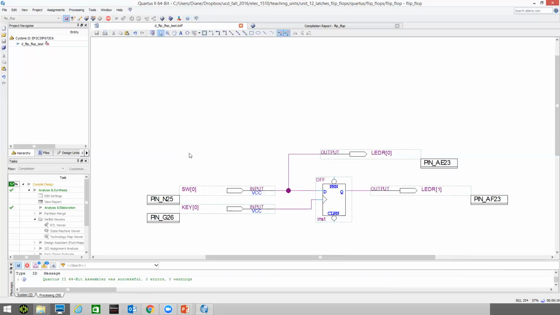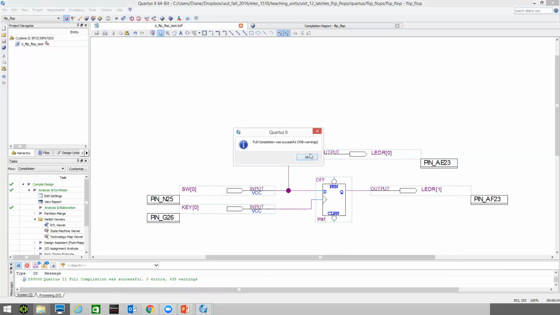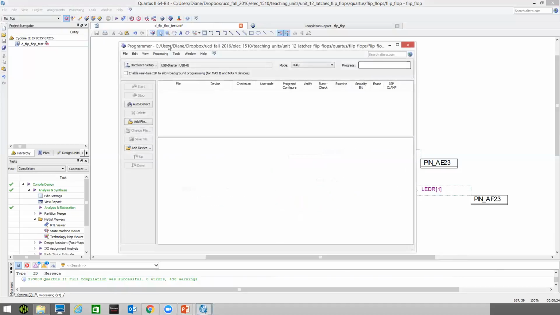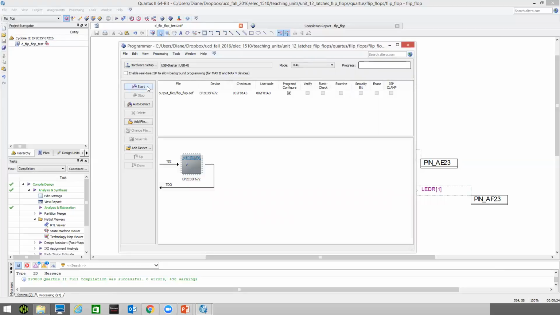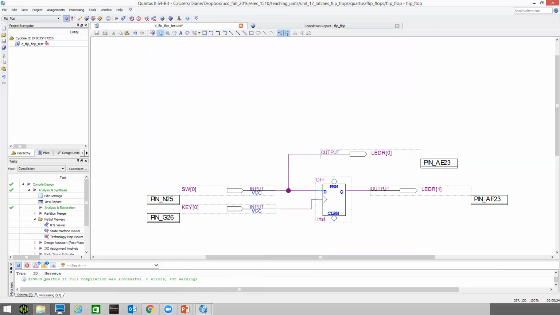What we should see, right, is we're going to slide the switch back and forth from 0 to 1. The red LED 0 will show us the switch state. When we program this, bring up my programmer. I didn't find my file, which should be here in my project under output files. The name of my project is flip-flop, so it always names the SOF file the same as my project name. I'll select that. Start the programming here. Let me turn on video, all right, so you can see the board.